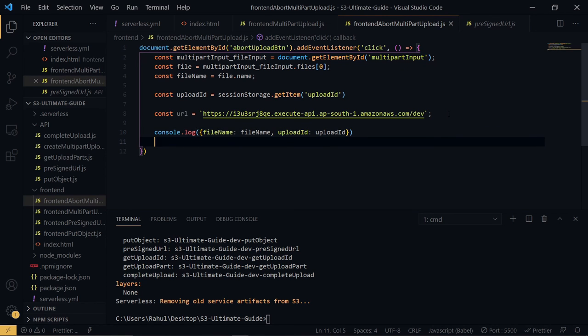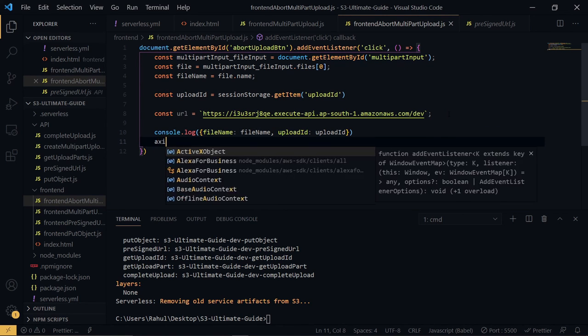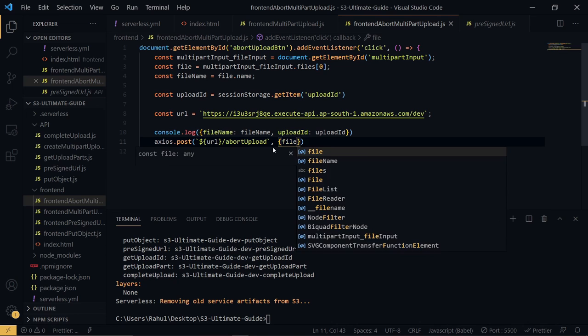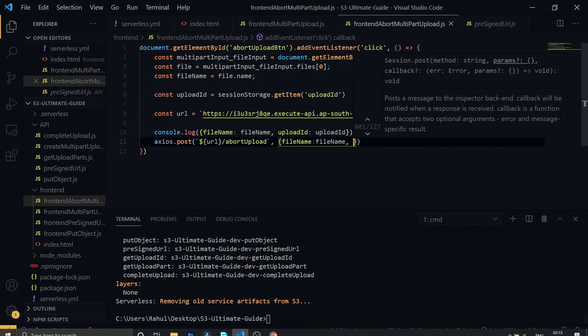So what we'll do is access.post, in brackets, again using template strings. What we need is the dollar sign and then URL, then slash abortUpload. So we need to pass the payload as data: fileName is fileName, and uploadId as uploadId.